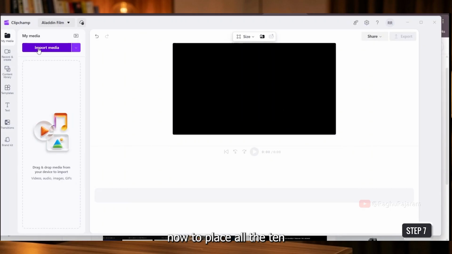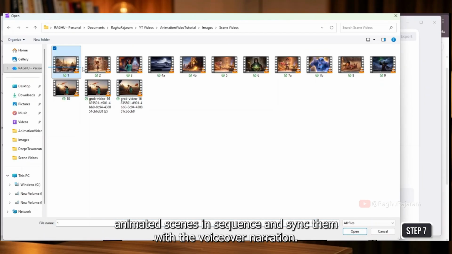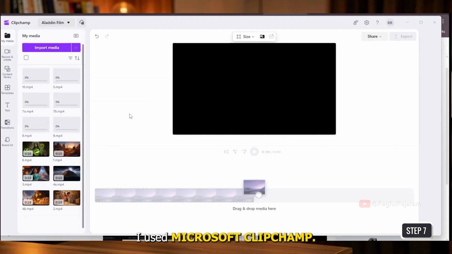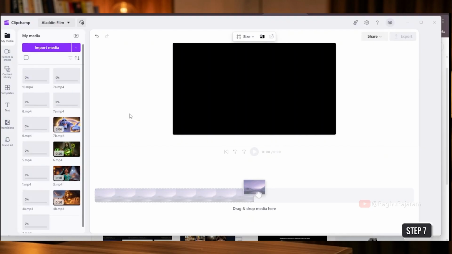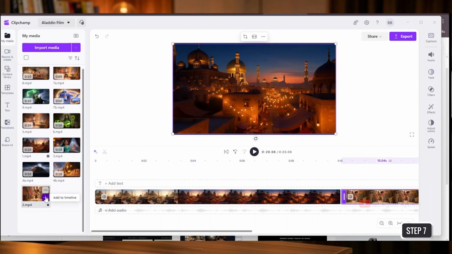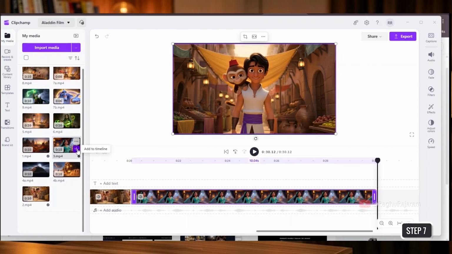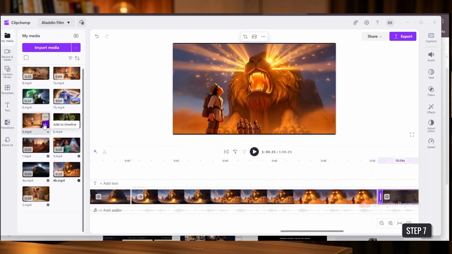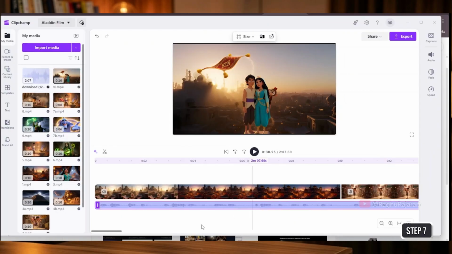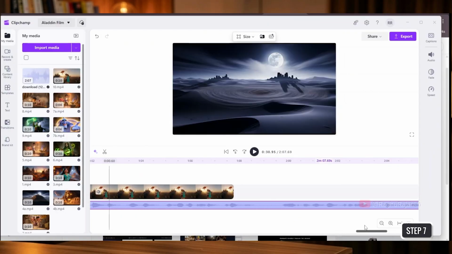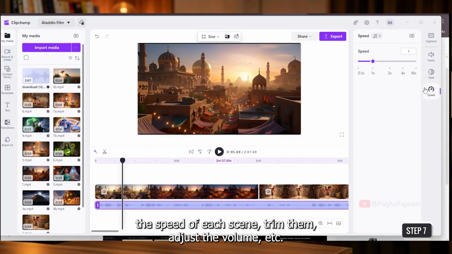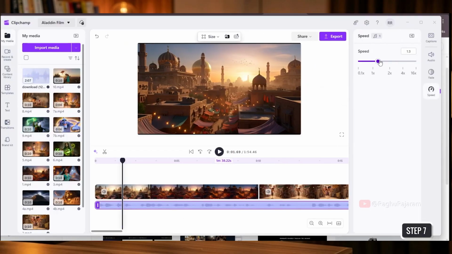Once that is processed, I saved the voice file also. Now, to place all the 10 animated scenes in sequence and sync them with the voiceover narration, I used Microsoft Clipchamp. This tool allows you to alter the speed of each scene, trim them, adjust the volume, etc., so that you have a complete film with you.